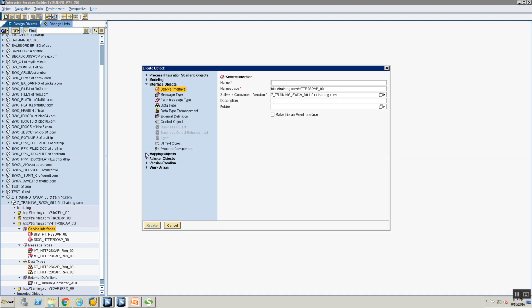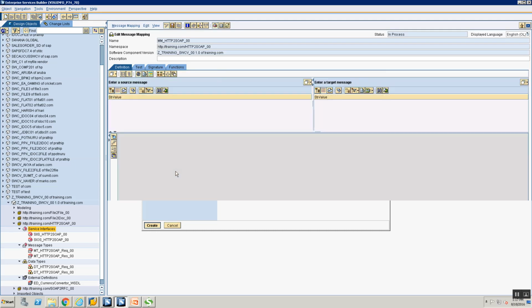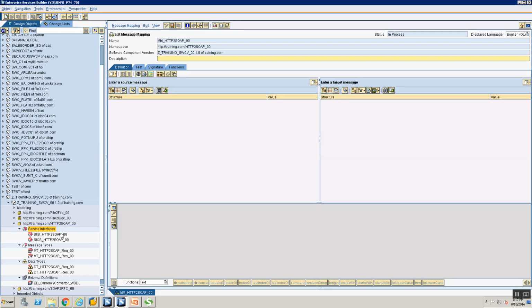So let's go ahead, select mapping objects, message mapping, and give the name of our message mapping. It's going to be HTTP to SOAP underscore 00, right? Let's create a message mapping with that name. What is this, correct? Would we typically use this naming convention?